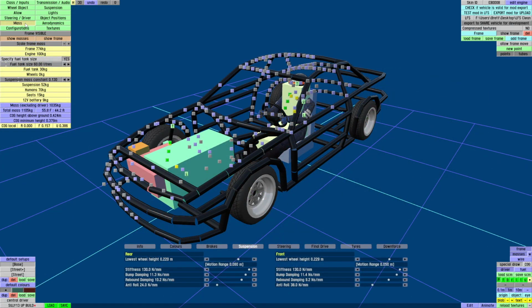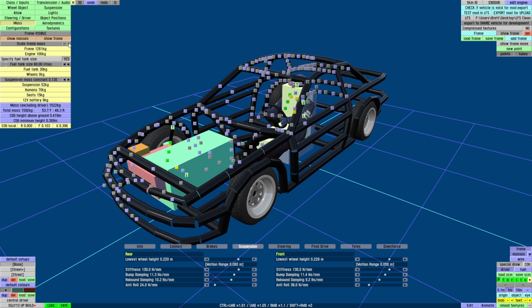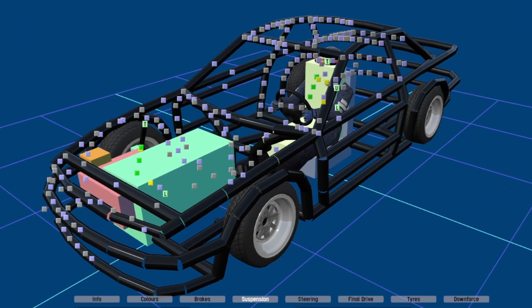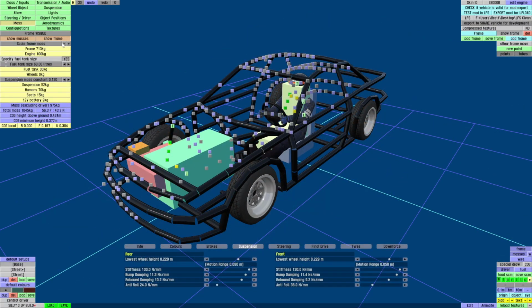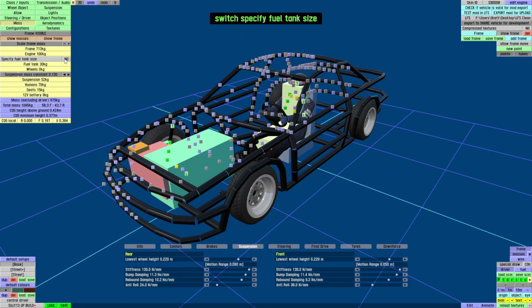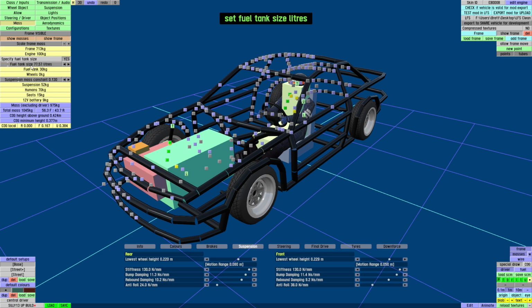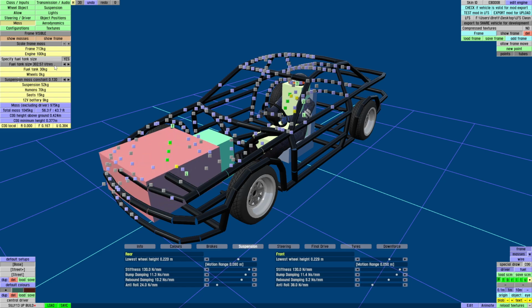Continuing from object positions, we have mass. Same idea as objects. This is how you scale your frame mass, your fuel tank size, and your suspension mass constants. Scaling frame mass, you can see we can adjust the entire weight of the frame that we've created. We can also specify a fuel tank size. This can be selected to no and does a default of 30 kilograms, or we can say yes and change our liter size. This also updates the size of the object in real time.